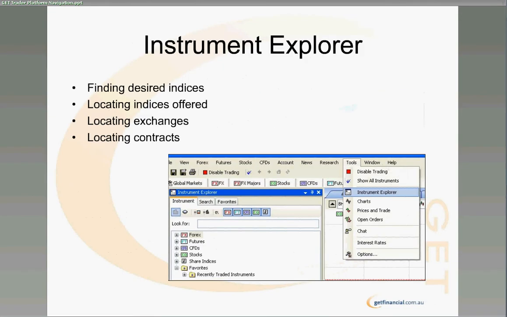Another way to find assets or shares or currencies or anything else you're looking for on the platform is to go to the Instrument Explorer. The Instrument Explorer is in the Tools section, and you then go to Instrument Explorer. It will then look for anything on the platform if you know the code. If you're not sure of the code, then you simply click on the plus sign next to the individual asset class and it will drop in, as we saw before, all the individual exchanges. You can then drill down further to find the individual stock that you're looking for.